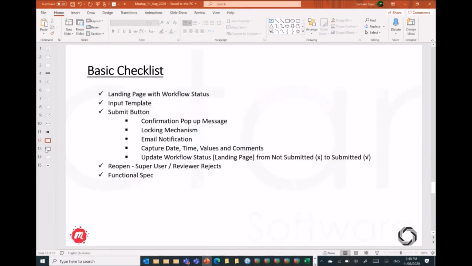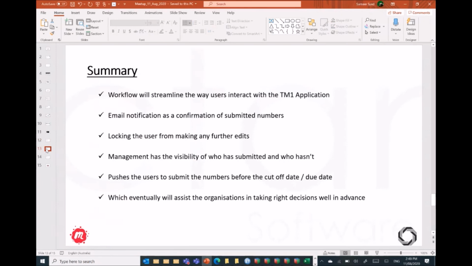Okay, a few more slides. So just to summarize this, as you can see, the workflow will streamline the way users interact with the TM1 application. One of the good things about this is the email notification, which is a confirmation for the users that they have submitted, and they have also got the numbers as evidence, so that if anything changes in future, they always have that email as proof.